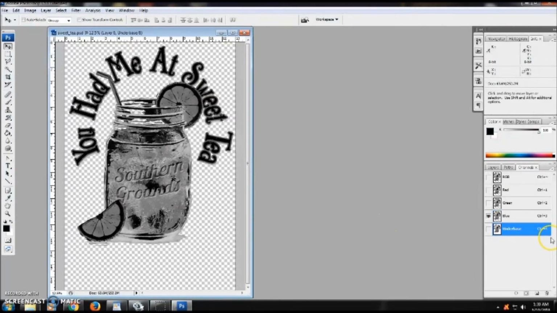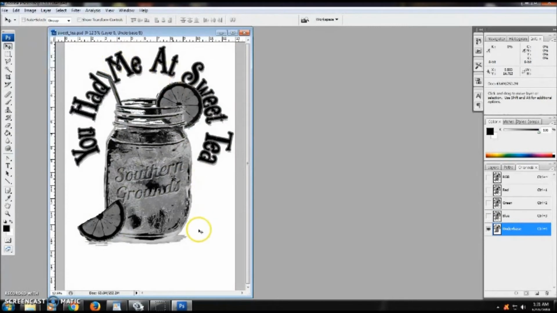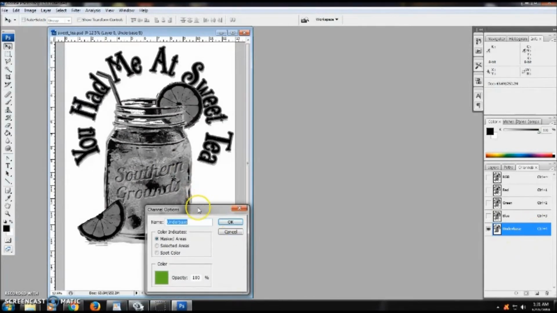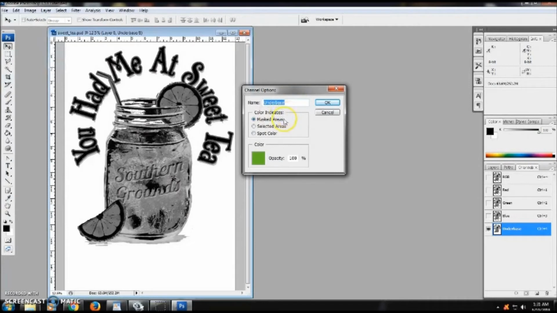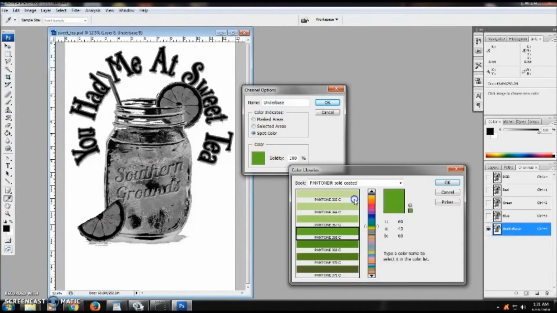All right, so now we've created the first separation. This is our underbase, and what you want to do is double click on this channel, and it's going to bring up a little box here. You want to change this to spot color, and you want to change the color to whatever color you're going to use.